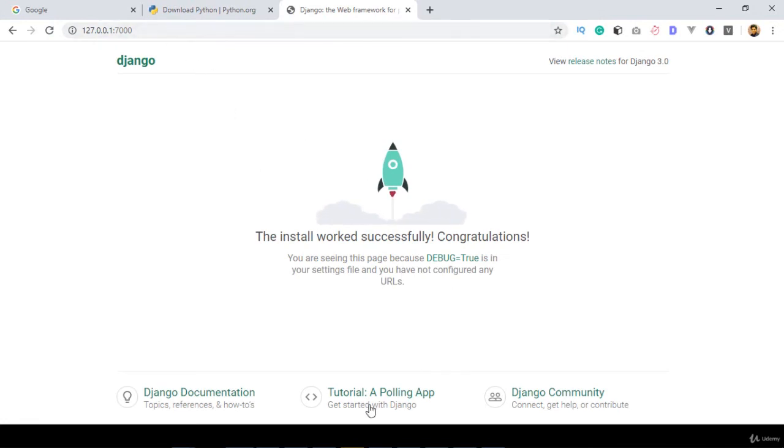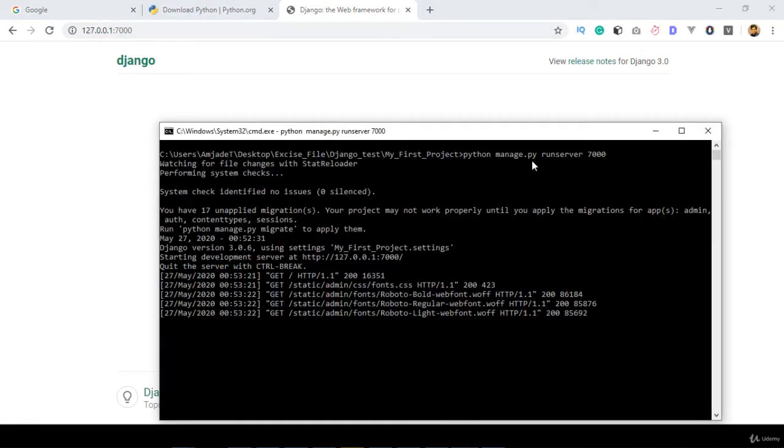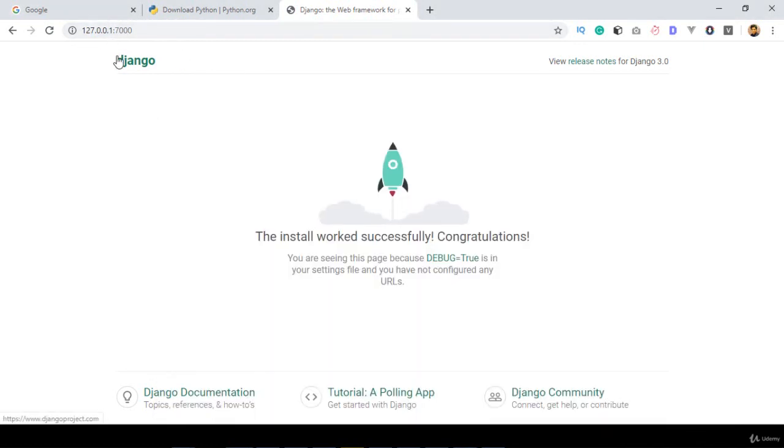So if you want to change that port, how can you do that? Here you only have to define your port number after runserver and then automatically it should be changed. Okay friend. So how to change that port, I think it's very clear to you.